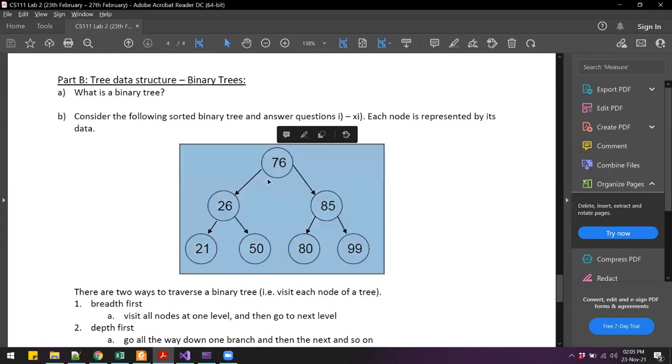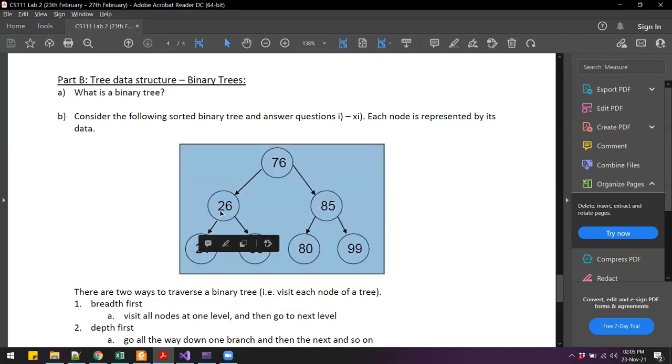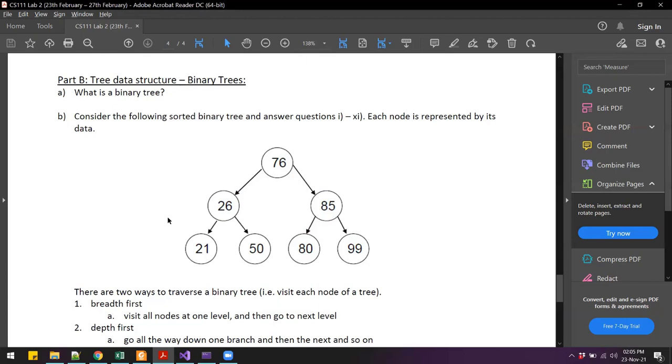If you look at the 76, we have a left which is 26, and on the right we have 85, right? And if you look at this 26, then on the left we have 21, and on the right we have 50. So just as we can traverse an array from the reverse or from the front, or we can push and pop data from a stack, or enqueue and dequeue a queue, in the similar way we can also perform some operations on a binary tree, right?